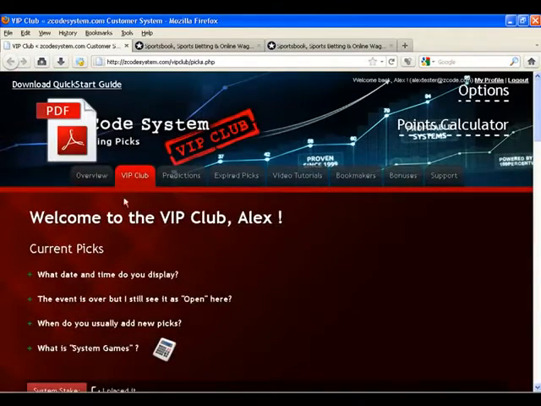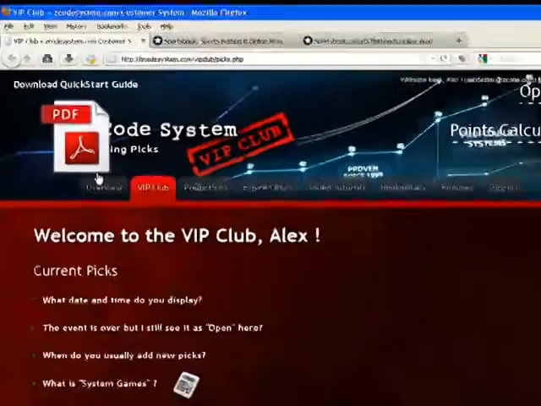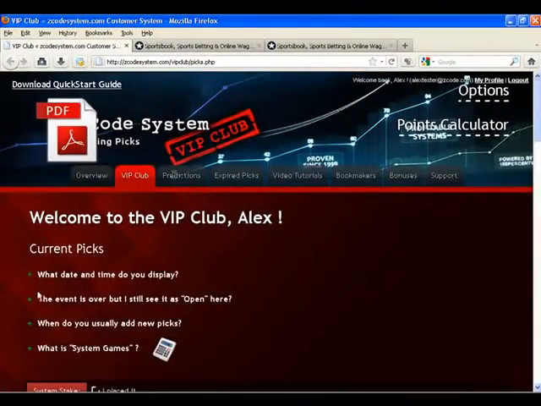But before you start betting, you need to read our quick start guide, which is located in the top left corner of this page. Please take your time to read it carefully because it contains all the necessary information you need in order to start making money with our sports picks. You can also quickly read through these brief FAQs here by clicking the plus signs at the side.